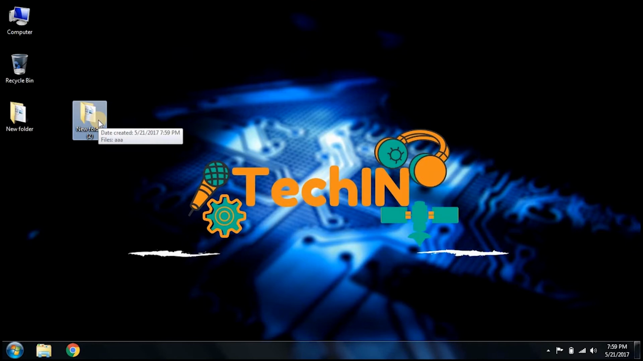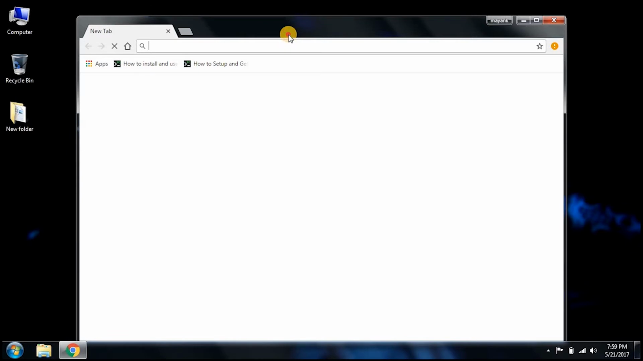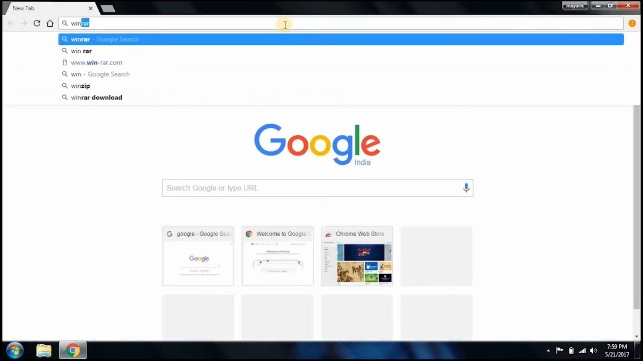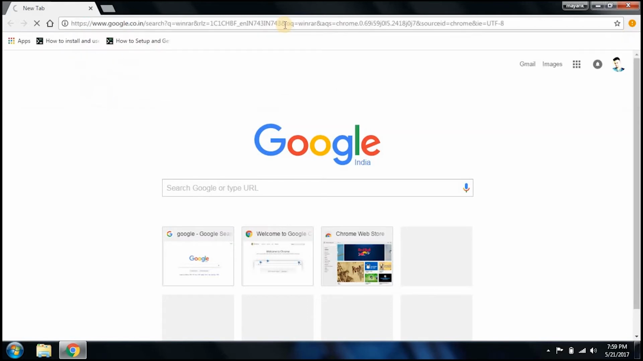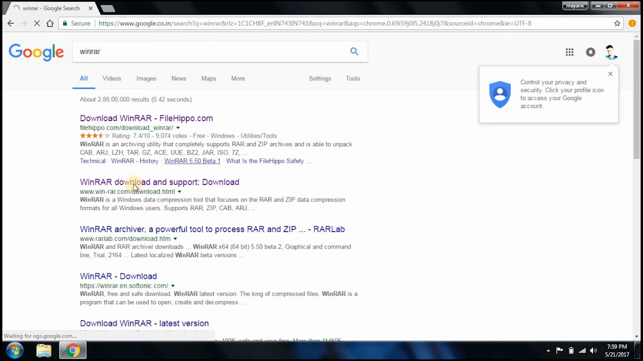It's very easy, and I will tell you what I use. I actually use WinRAR, a compression software that basically compresses the folder and reduces its size, and you can also set a password. So to download it, just type WinRAR, and you can download it from its official website, or many other websites are there. So I am downloading it from the official website.